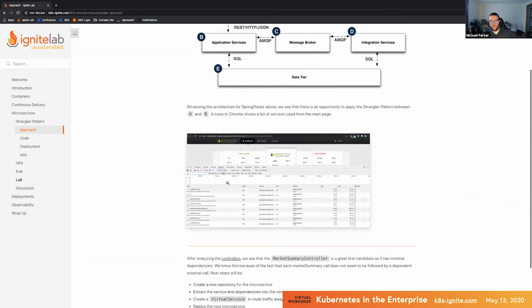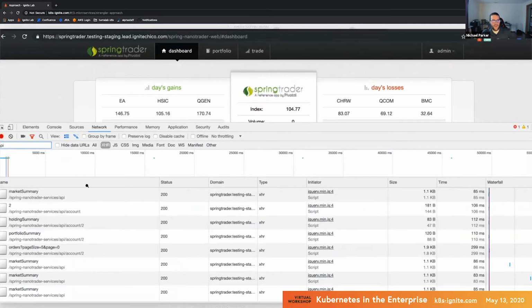The way that we were able to figure this out is by looking at the network tab of our SpringTrader application. If you're using a browser like Chrome or Firefox, you can open up your debugger tools, look in the network tab and refresh the page, and you'll see that there are calls to this market summary service here. So we're going to /SpringTrader or Spring NanoTrader services /API/market summary.